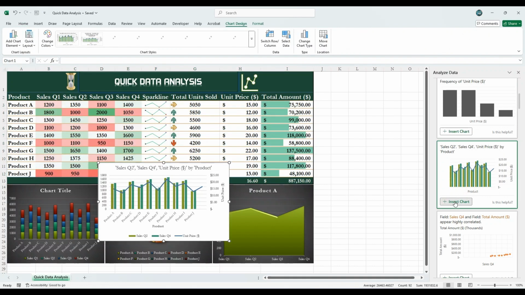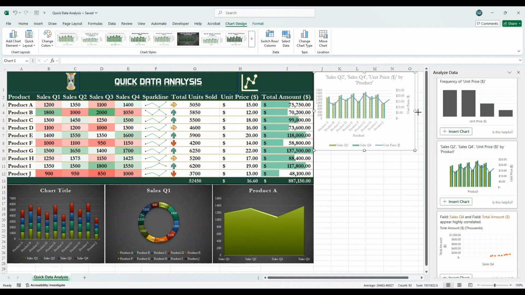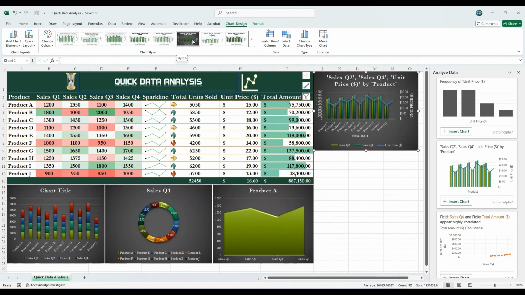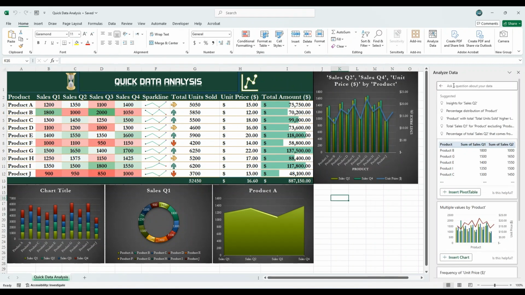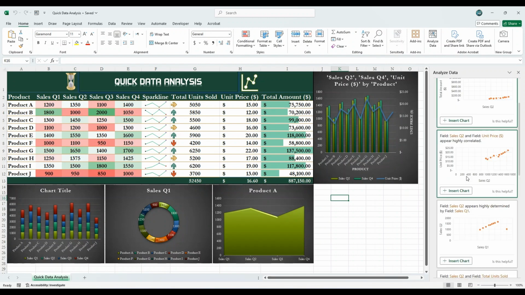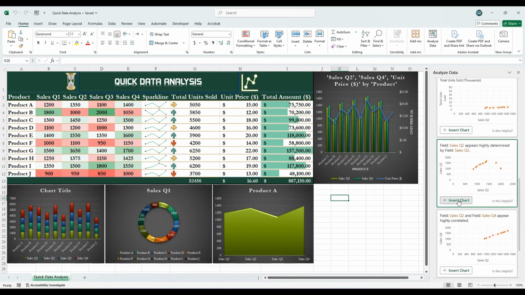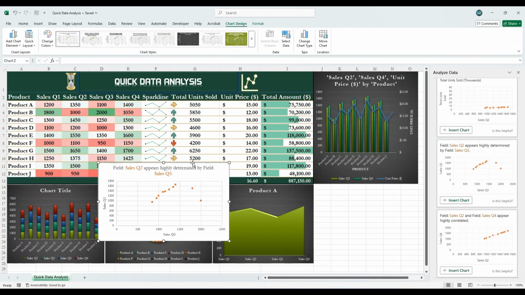The chart will be placed instantly. Adjust its position and choose Preferred Style. Adjust the chart height. In the Analyze Data search bar, explore additional insights. Select a suggested query like sales for Q2, and a relevant chart will be displayed. Click Insert to add the selected chart to the dashboard.